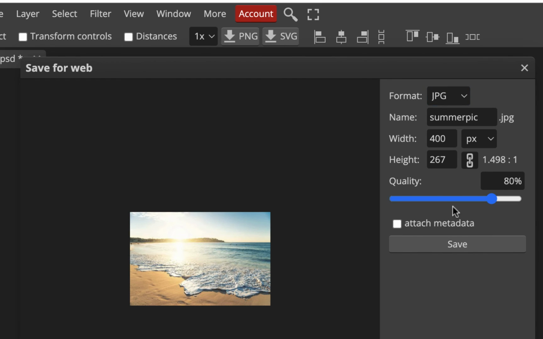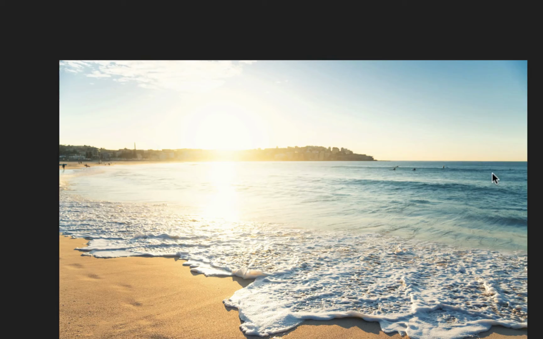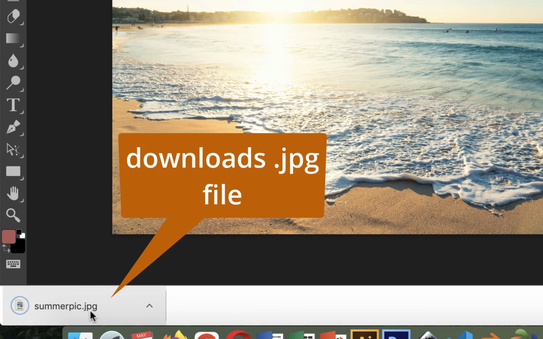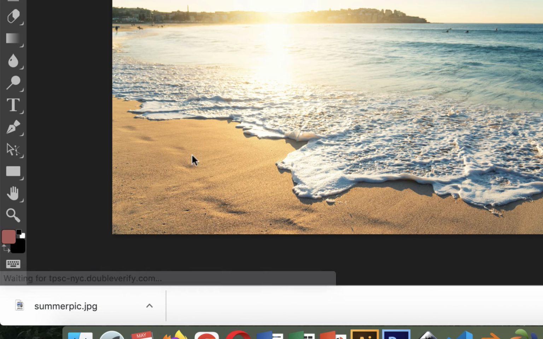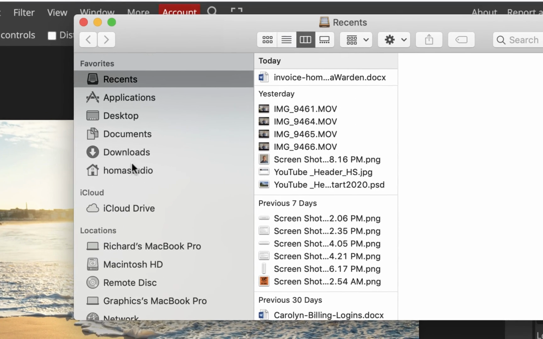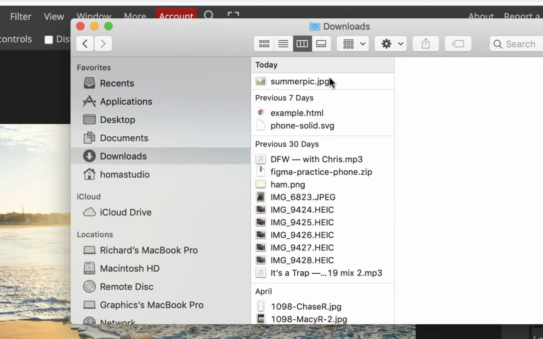So what's going to happen here if I export it as a JPEG, it'll download it. So I'll just hit save. And there it is, summerpick.jpg. It's downloaded. So it's different than what's going on here. Now that's in my downloads. So I'm going to go to my downloads. Here's my downloads. There's Summerpick.